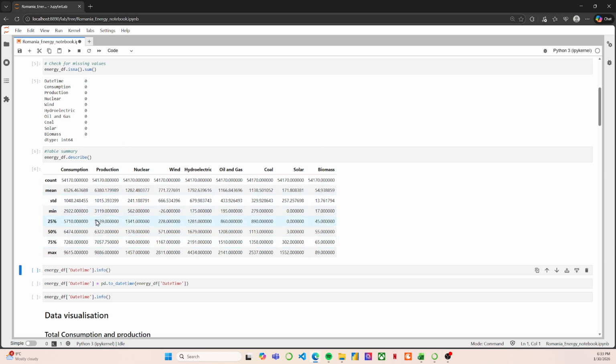All right, this is a brief summary. We have about 54,170 rows. We have the mean, the standard deviation, the interquartile ranges, and the maximum values.